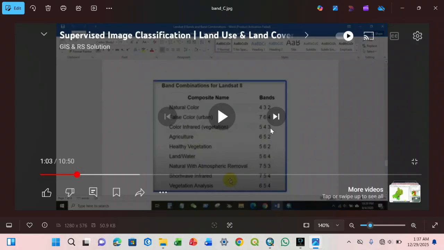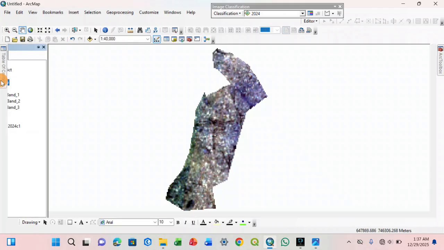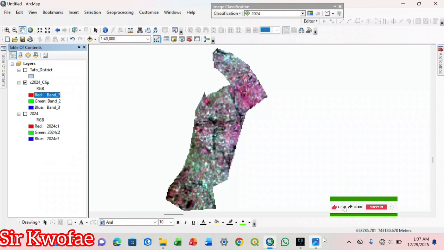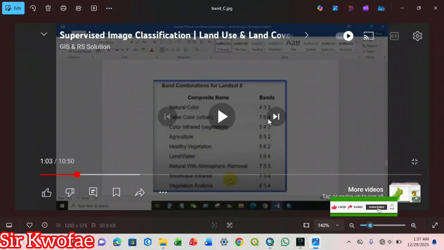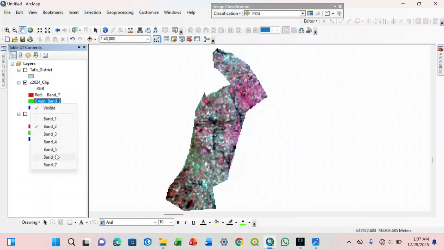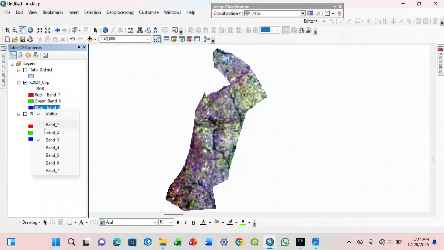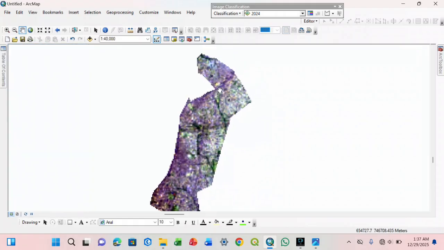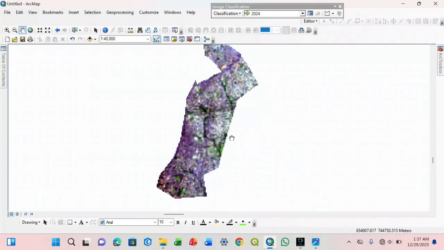If you want to do classification for urban area, you will come here, then you select this first one, 7, as it is saying over there, 764. Do you get it? 764. So the first one is 7, the second one is 6, the third one is 4. So when it happens like that, you see that all these areas are urban. It has revealed itself. Then you do the classification.